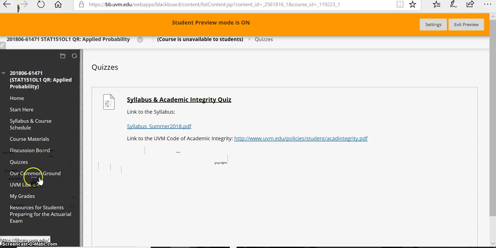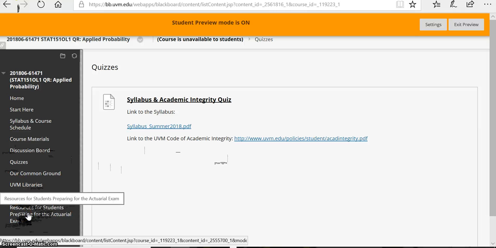Other than that, there's a tab here so that you can look at your grades. There is also information about resources for students who are preparing to take the Actuarial P exam. Some students take this course as part of a certificate program for preparing for the actuarial science career. And if you're there, there are lots of resources there for you.